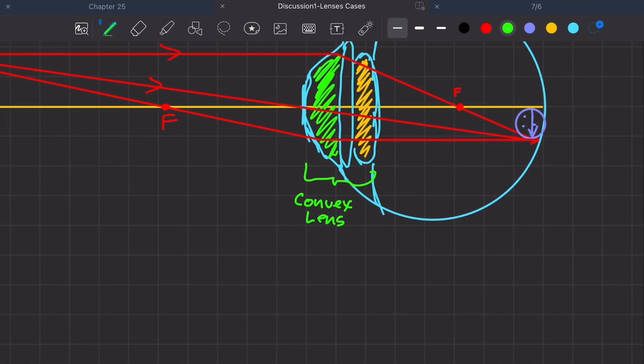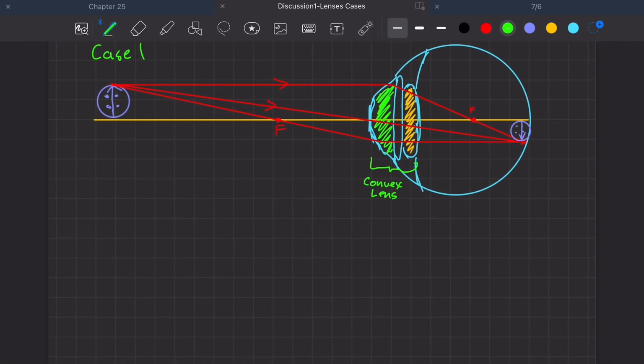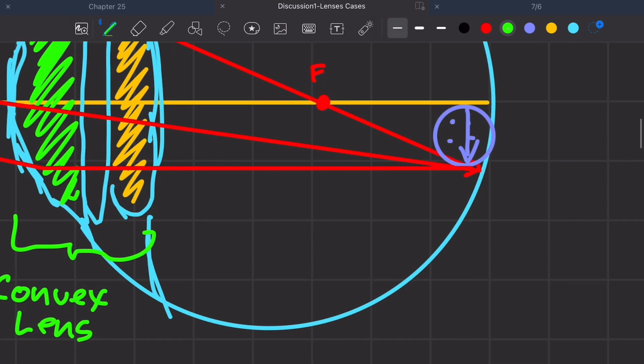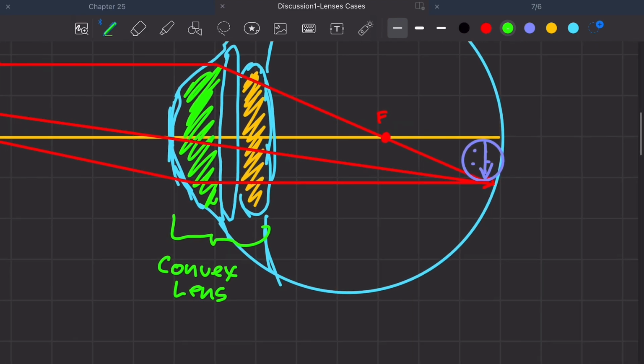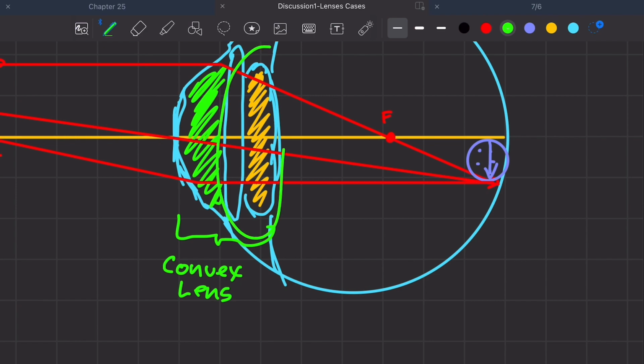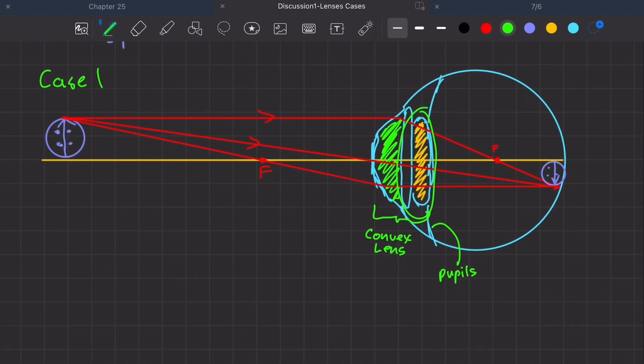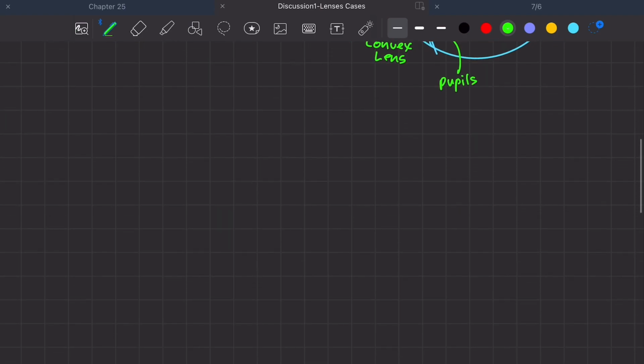So now you may be asking yourself, wouldn't the object distance have to be exactly the same every time so that an image is projected perfectly right at the back of the eye? And that is a great question, because the lens can actually change shape based off of the pupils right here. And by changing the lens shape, they can refract the rays differently so that a perfect image is projected onto the back of the eyes.